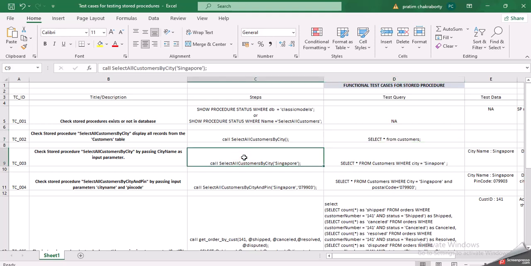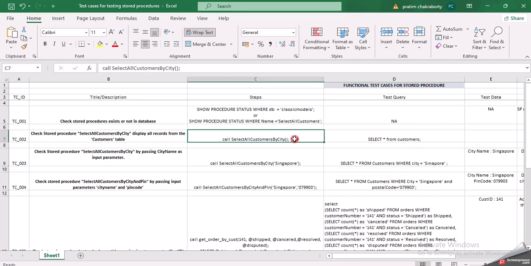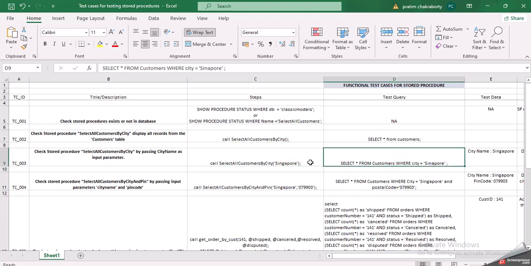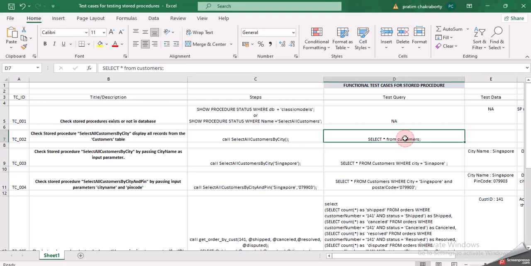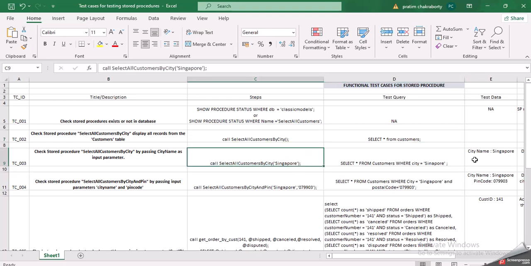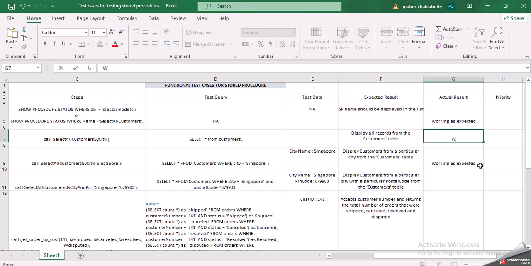And to check the same stored procedure, but here I am giving a parameter, for that you may write this or you may not. I mean, if I am writing select star from customers where city equals Singapore, that is equal to this one. So this is similar to this one. But to execute this you have to write this, right? So this is also working as expected.